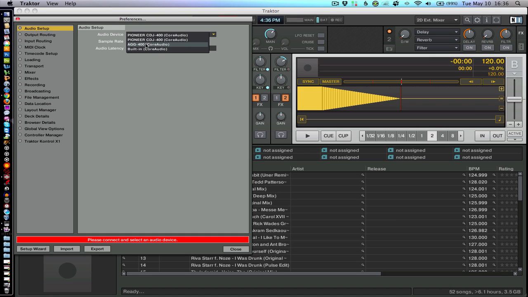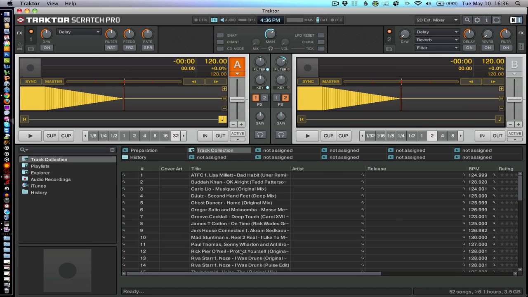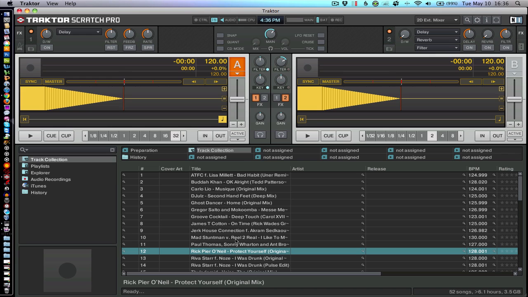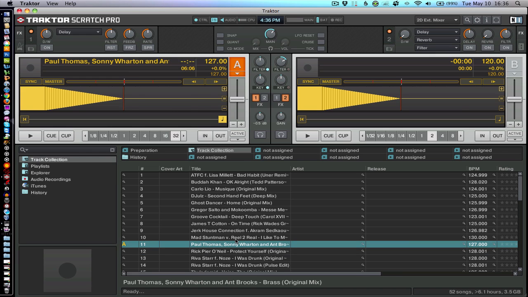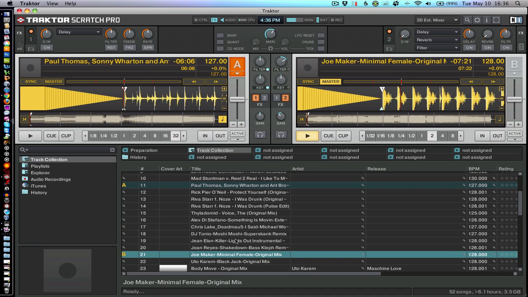Change that to your aggregate device that was just created and go to your output routing. Now it will default front left, front right for output A, and then aggregate out 2, out 3 for channel B. If these are backwards, just come in here and change those, but let's go and check them out first. So on the players, I'm going to turn the encoder assigned to deck A, turn the encoder assigned to deck B.